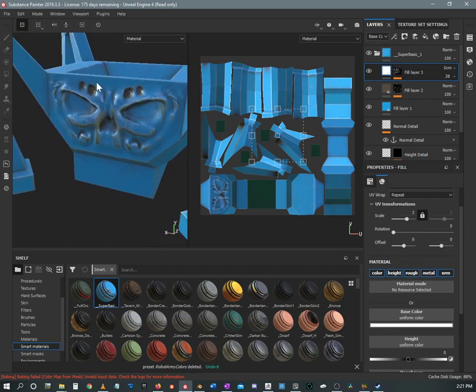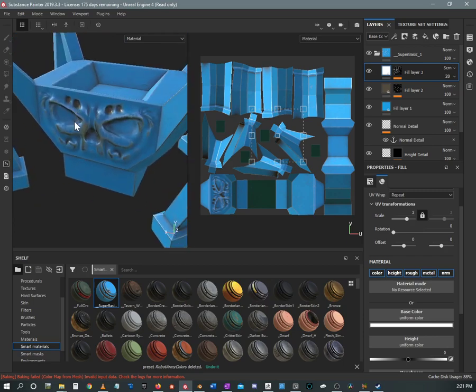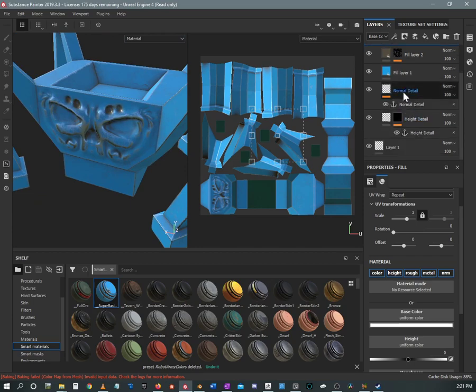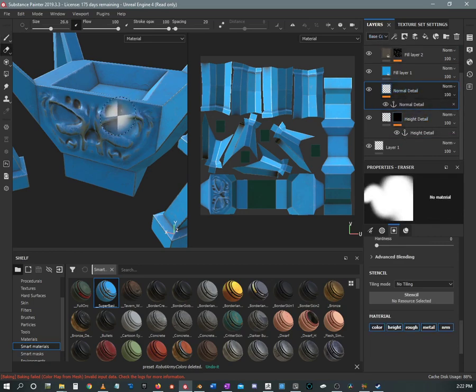All right. Next up, we'll be looking at actually creating this detail using layers set up in Substance Painter itself.